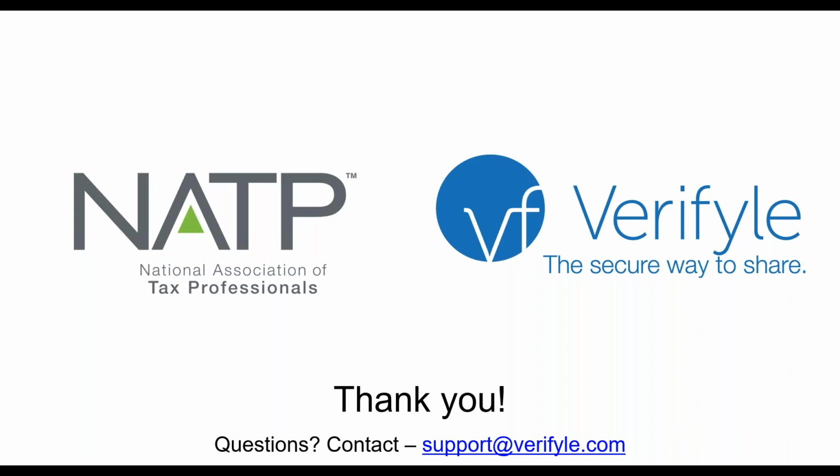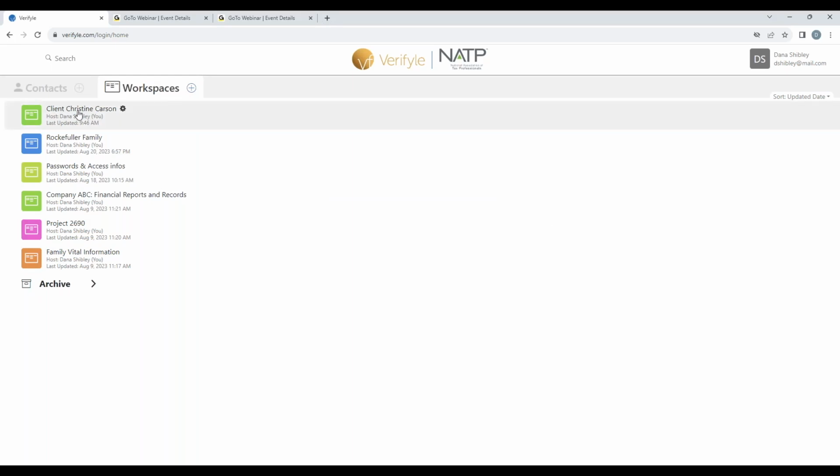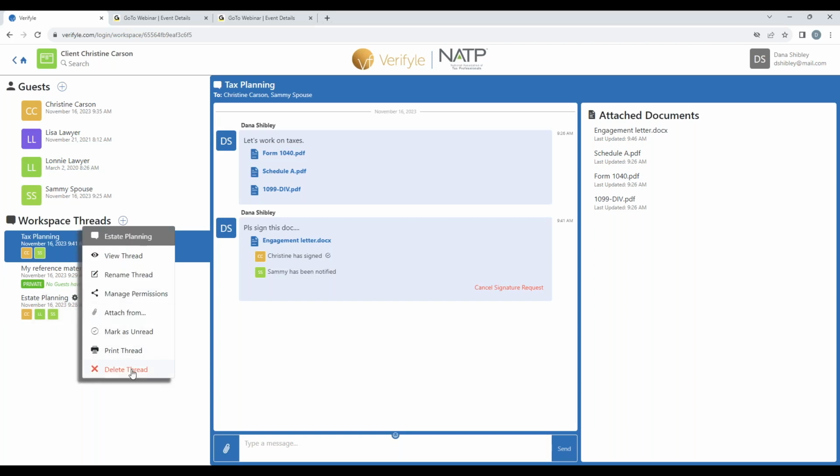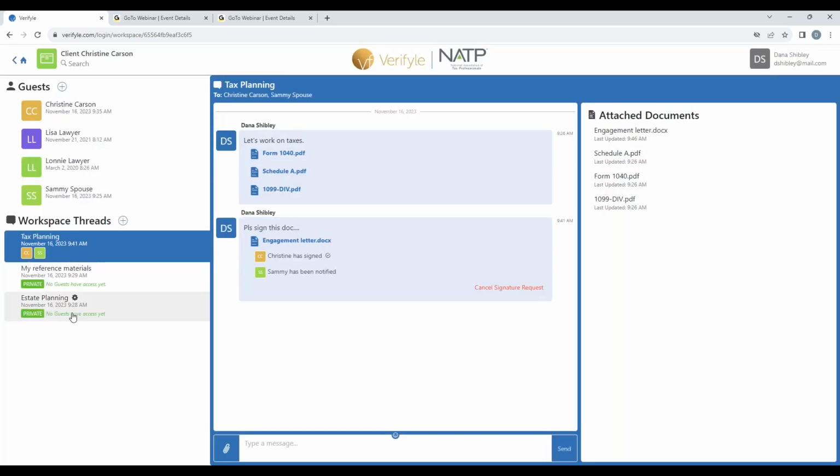With respect to how long information stays in Verifyle, you should assume that information you put inside of Verifyle remains in Verifyle. The exception to that is that you should keep in mind that if you create a workspace, like here I've created the client Christine Carson workspace, I do have the ability to do the following. Because I'm the host of this workspace, only I can, for example, go to a workspace thread, click on the gear icon, and delete that entire thread like this. I just deleted the estate planning workspace thread. I am the only one who has the ability to do that because I am the creator, the host of this workspace.